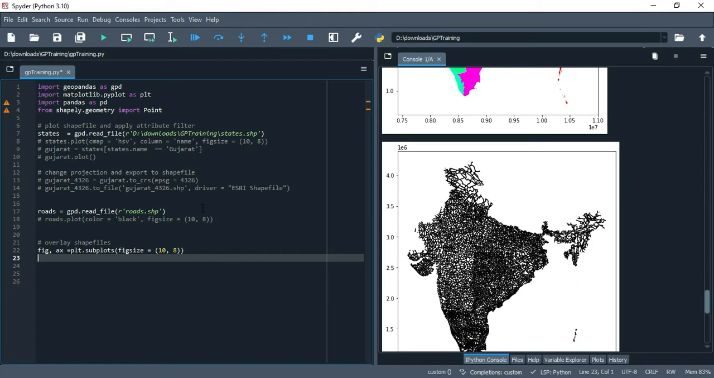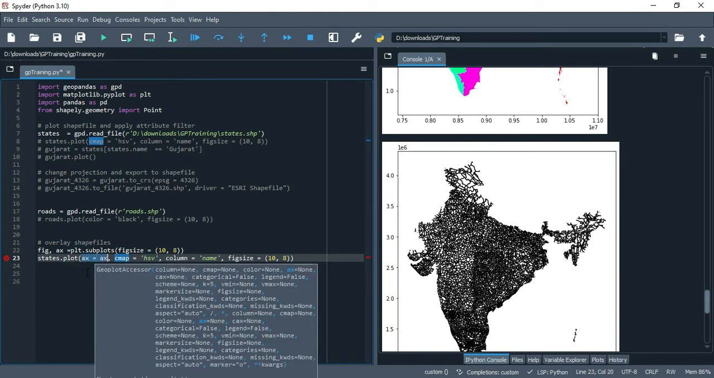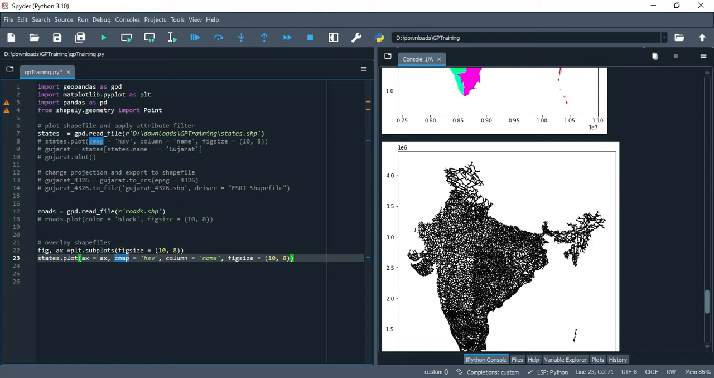Now let us plot. I will copy this line to plot the states. So I am writing states.plot, but here I have to provide ax equal to ax. You can see over here, I am asking the states plot to plot on the ax axis. At the same time I will also plot roads. I will copy this line, and it will also be plotted on ax equal to ax. So both are plotted on the same axis.